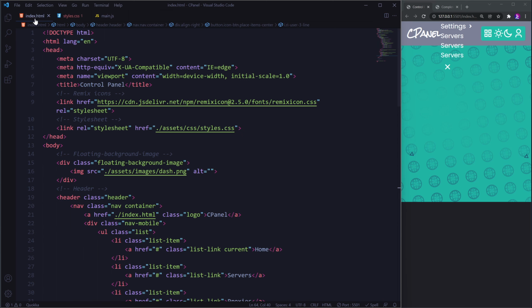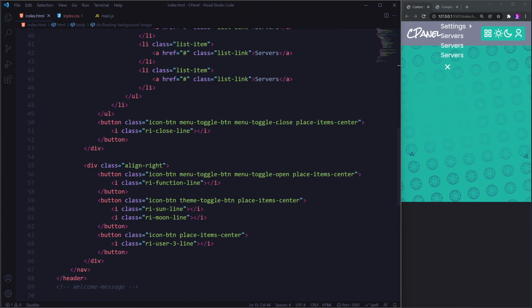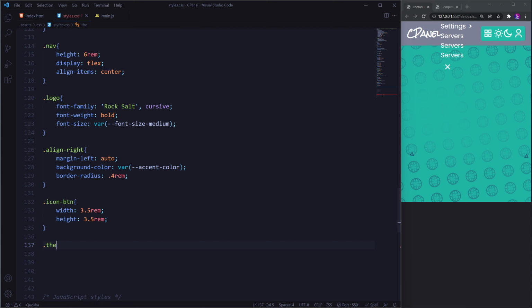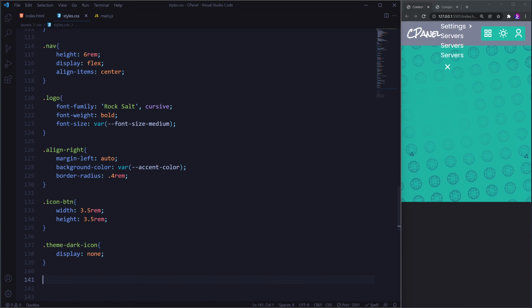Actually, let's go back inside of the index.html because we didn't really apply those classes. So here we need an additional class. So here we can say theme light icon. And then we can do the same thing for the other button, and then change this one to dark. So now let's go back. And then here we can say theme light. Actually, we want to hide the dark one since we are going to be within the dark theme by default. So theme dark icon, display of none. So now the only icon that we see is the sun.